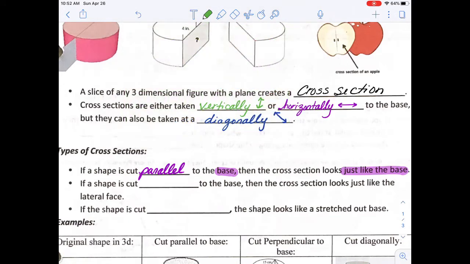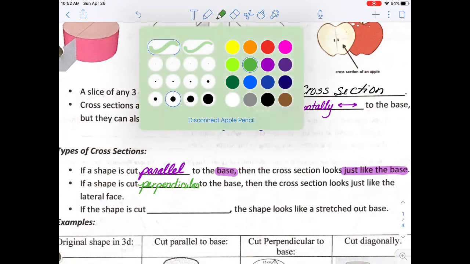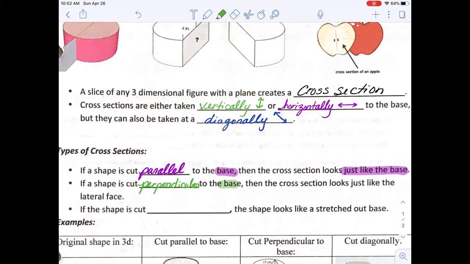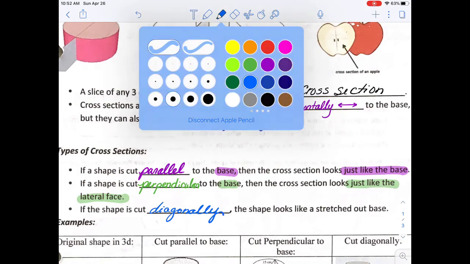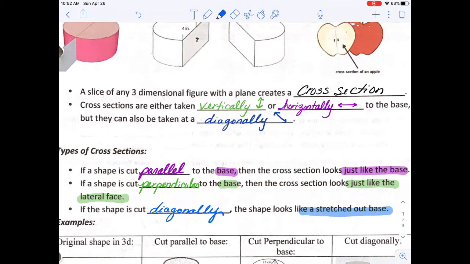Then, if I decide, you know what, I'm going to do it perpendicular, which means I'm going from the top straight down to the bottom. If it was perpendicular to the base, well, then that cross section is going to look just like the lateral face. In other words, the side of that three-dimensional figure. And last, if I cut it diagonally, well, then my cross section is going to look like a stretched out base. Whatever the base is, it's going to be that same shape, but more stretched out.